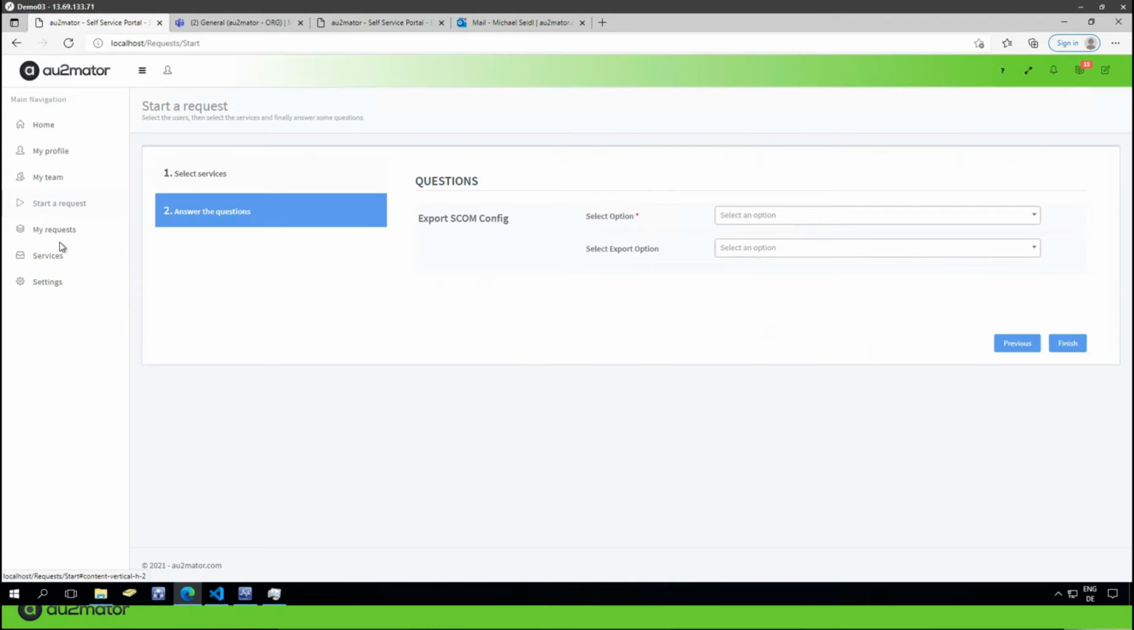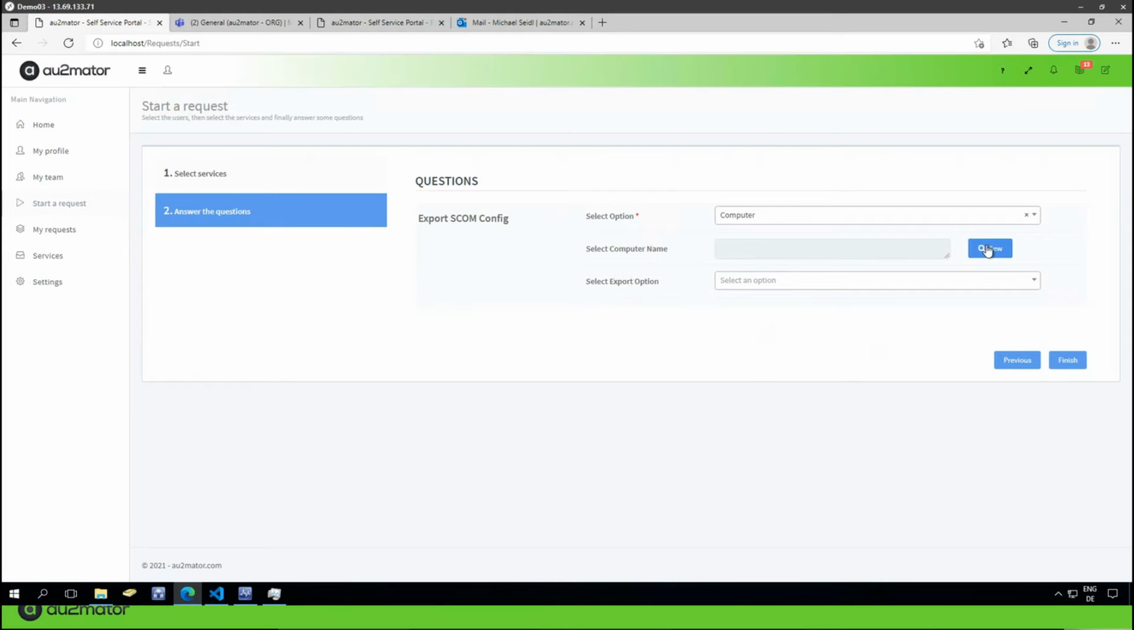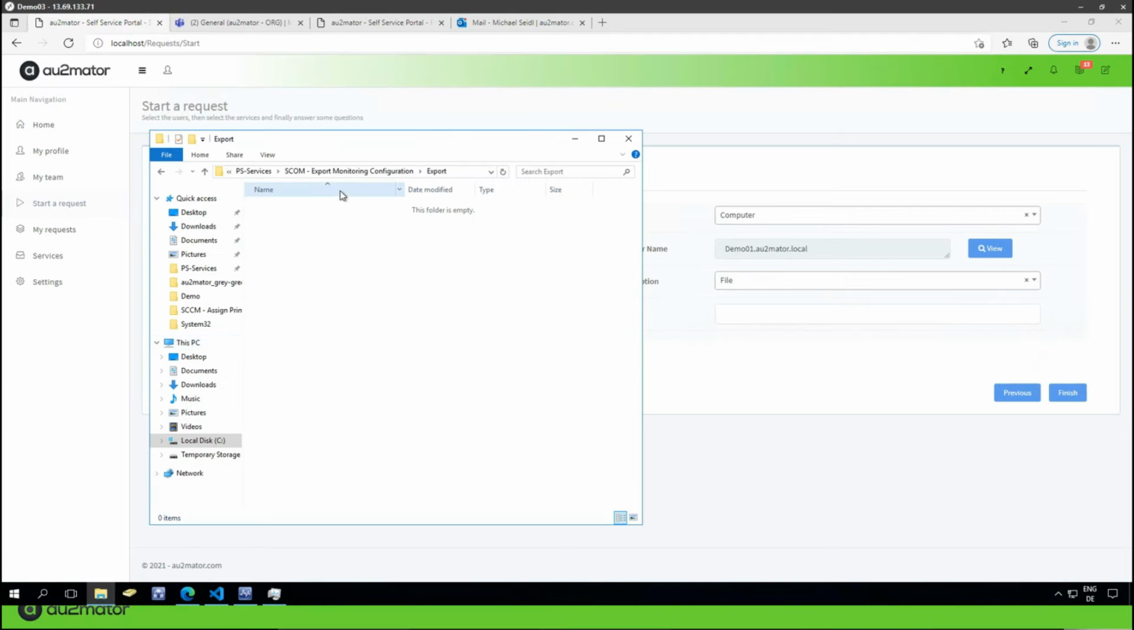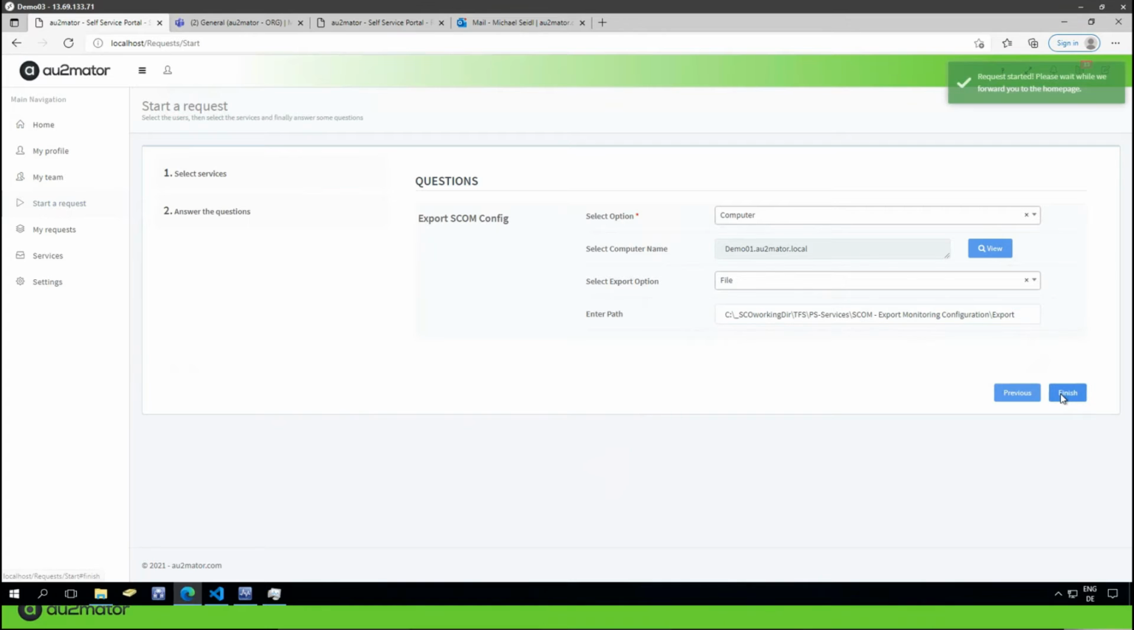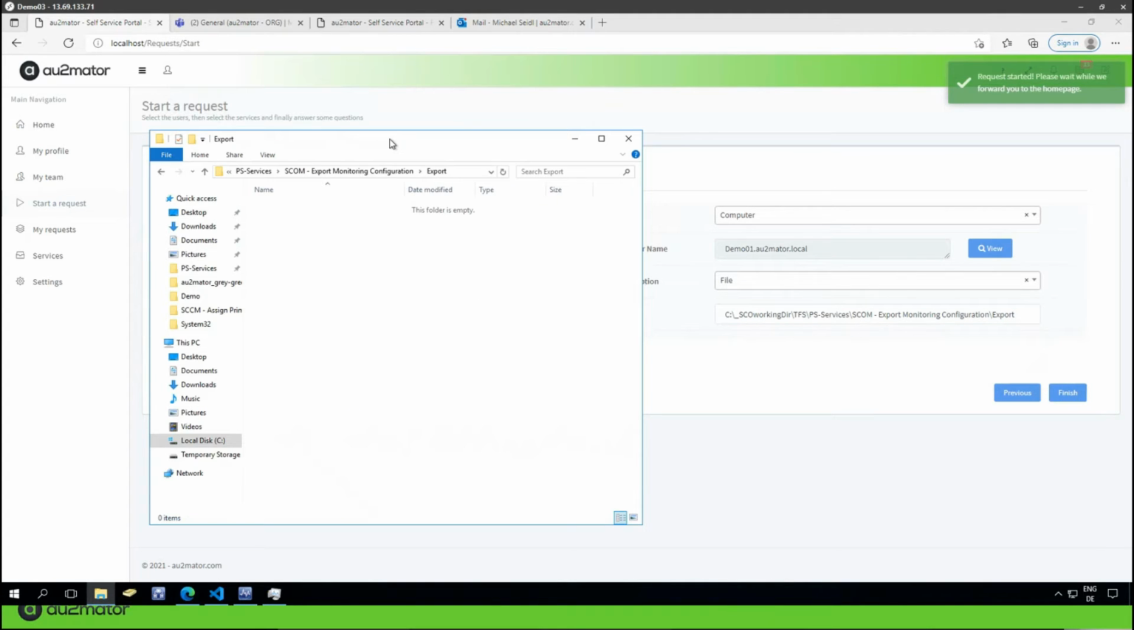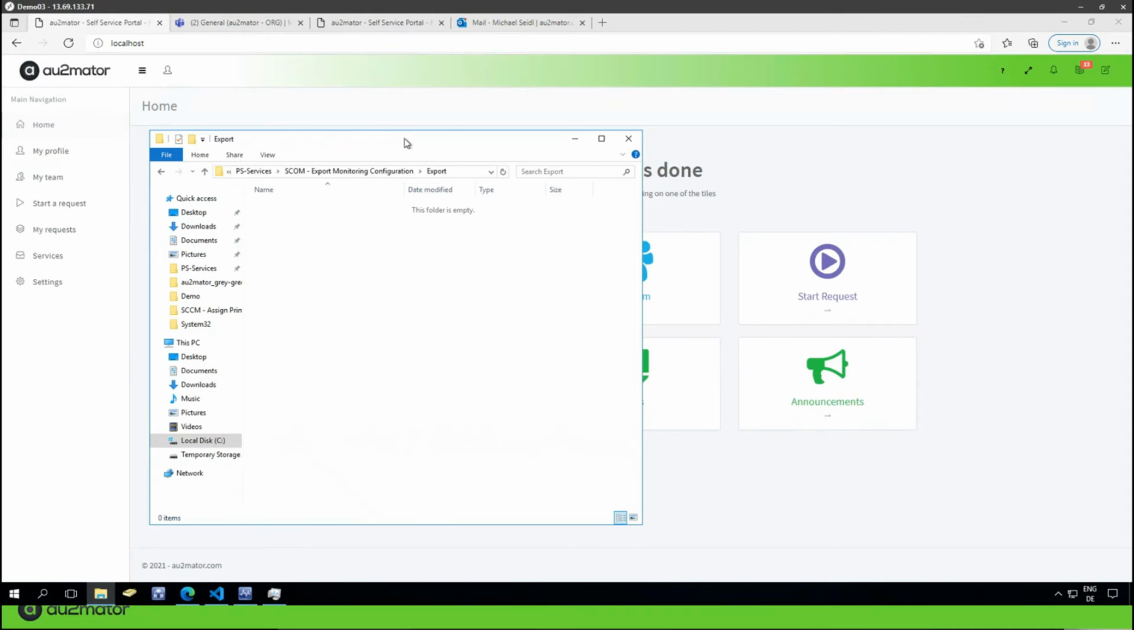They also created a front end for this. So you can select what you want to export from your computer. In our case, we only have one in our demo environment, and I want to export those configurations in a file. I want to have it in this file store. And then after a few more seconds, we should see some files in here.